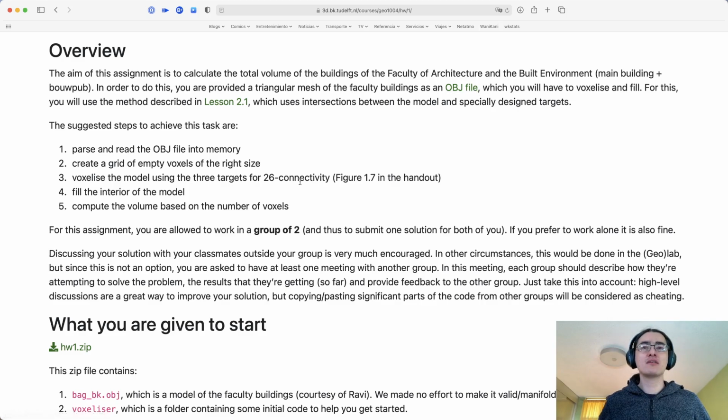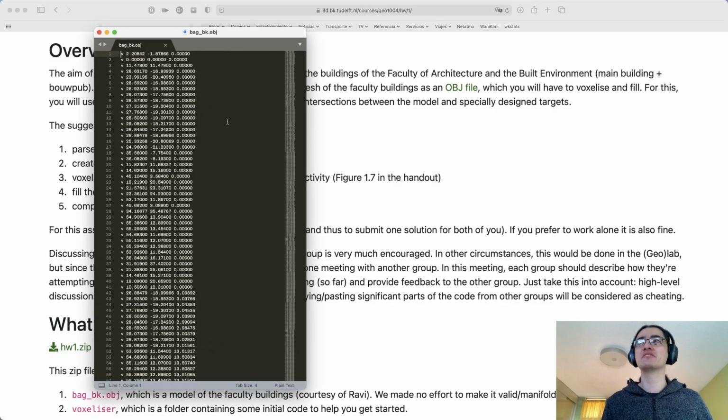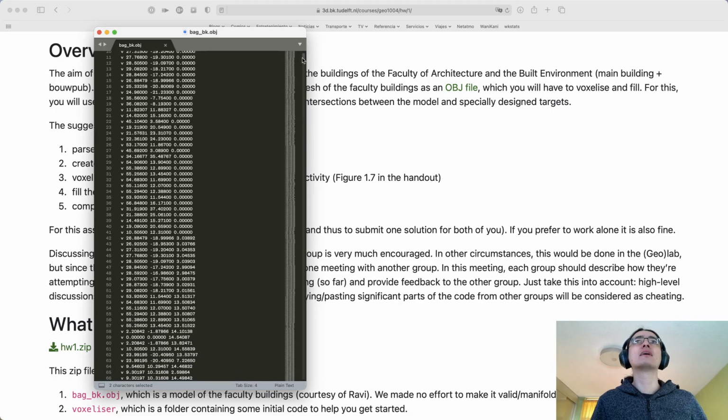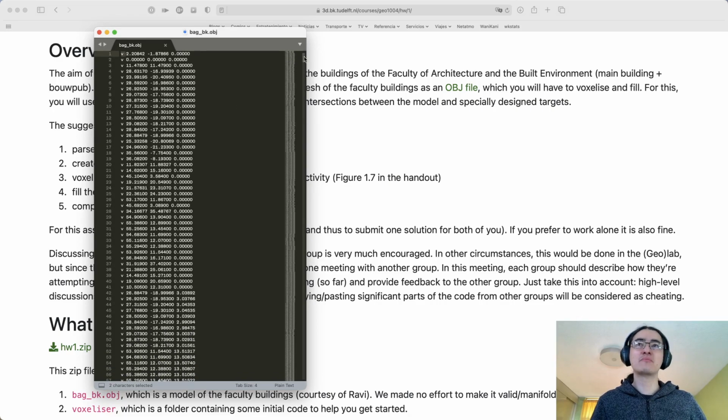The original model of the faculty is an OBJ file. In case you haven't seen one before, they look something like this. It's a simple ASCII plain text file. You have a series of vertices. Each vertex is marked with a V at the very beginning, and then you have the X, Y, and Z coordinates separated by a space. And you just have this long list of vertices.